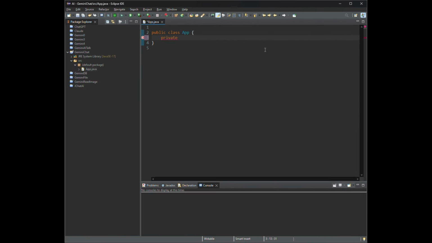First, let's set up our main class, App, and define some constants and variables. We define our API key and URL for the Gemini LLM API, an ArrayList to store our conversation history, and a constant for the history's capacity.